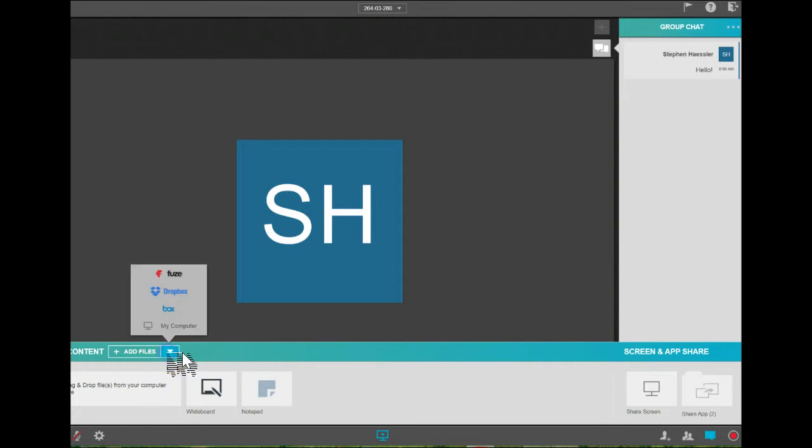You can add files here from Fuze, Dropbox, or your hard drive, your own computer, and if you have a PowerPoint, you can add that, and then it'll appear right here. It also comes with a whiteboard, a notepad that you can type on. You can also share your screen over here on the right, or share an application that you may have running on your computer.